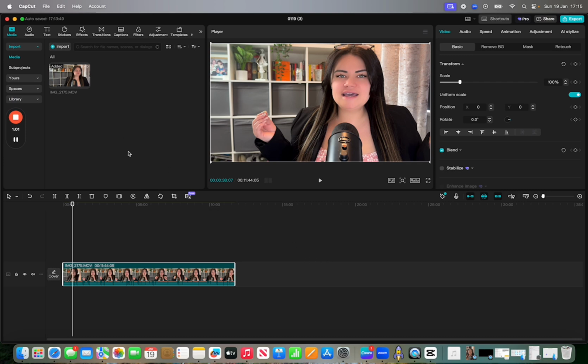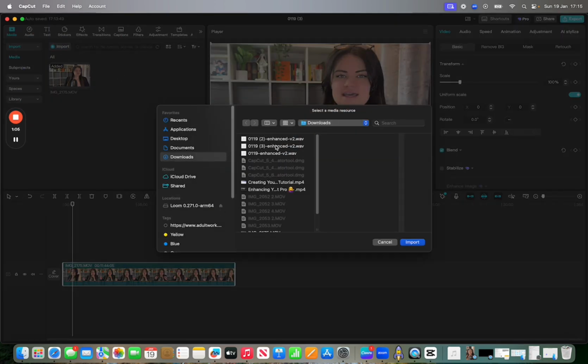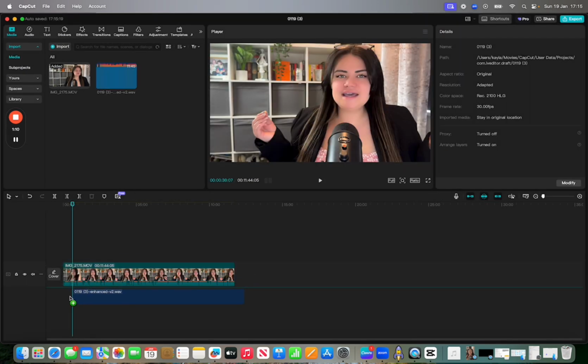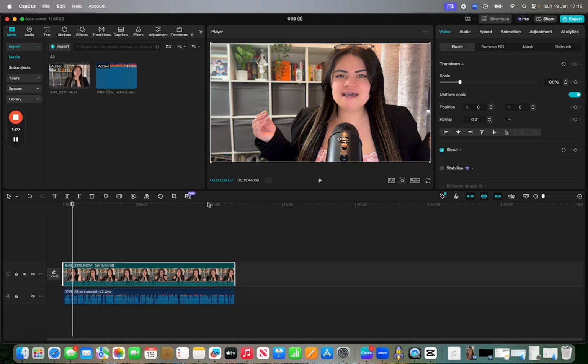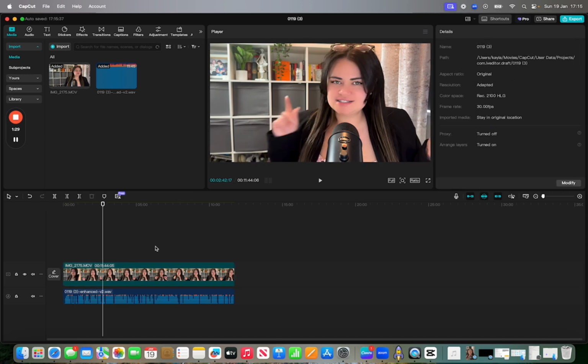Now, when you're back in CapCut, you're going to want to import the new audio. So I'm going to import it now, and then I'm going to drag it down, so it'll be underneath. Now, once you've done that, you want to then select the video with the original audio, click on audio, and make sure you pull the volume down. Don't turn this off, just pull the audio down, and you're good to go.